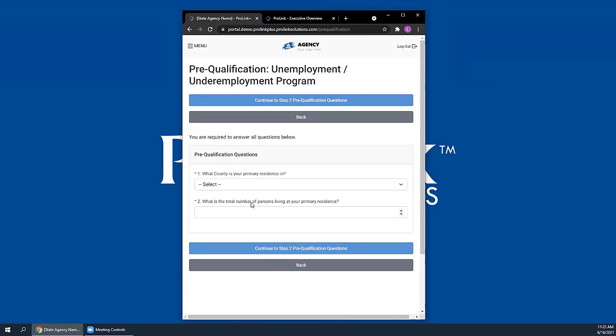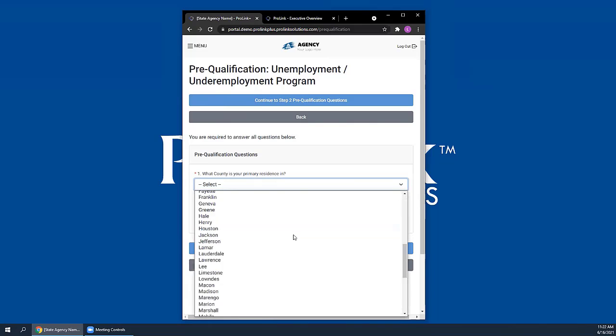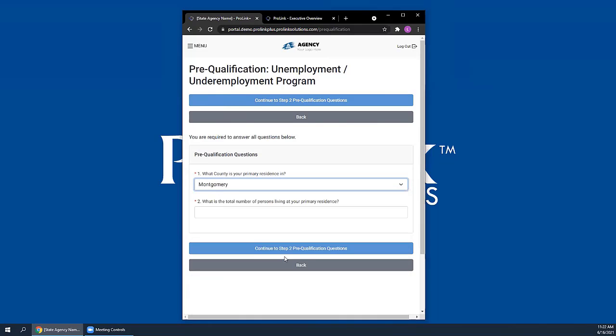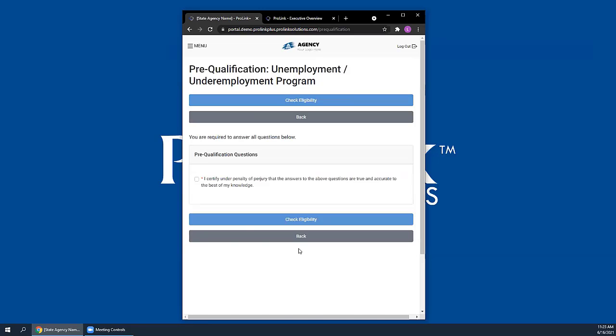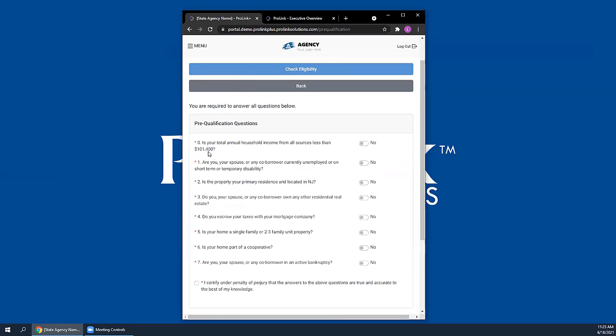The next step in the process is to go into our pre-qualification process. The first step there is to answer what county our property is in. So I'll select Montgomery County, and we'll enter the number of persons at this address. This information is important because as we get to the next step in our pre-qualification screens, we'll be able to ask a targeted question about this applicant's AMI.